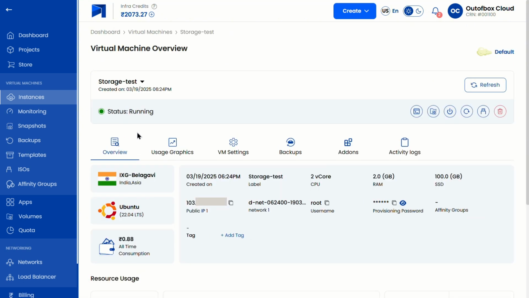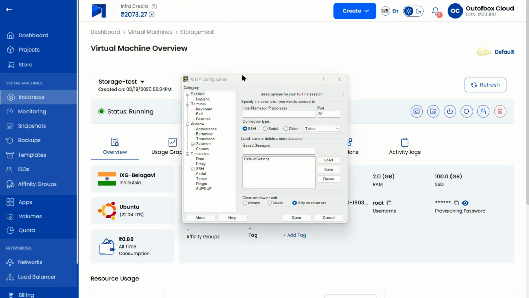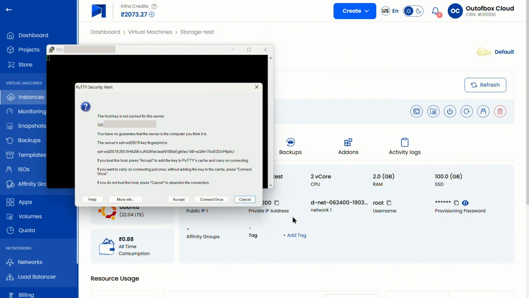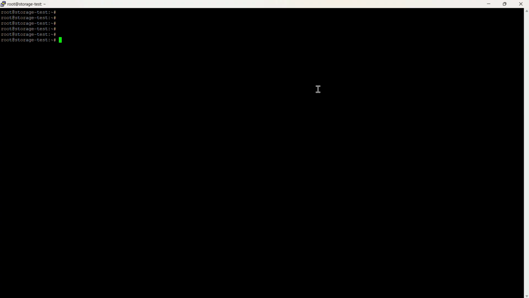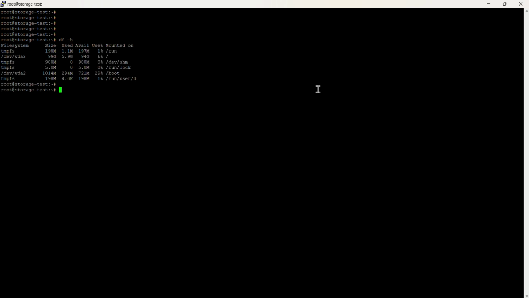You can access the VM via the console or an SSH client application. In this tutorial, as my VM has public access enabled, I will access the VM with an SSH client. For your reference, the required commands to format and mount the volume are mentioned in the video description. Let's first list all the available partitions and their details with the command lsblk.